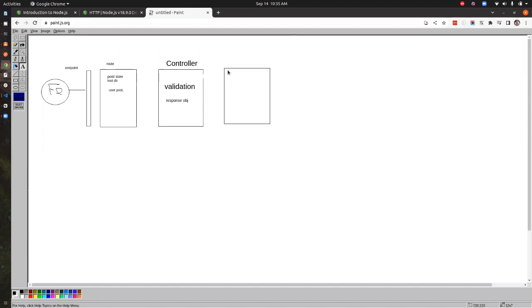Okay. After that, once data is verified, we need to have some business logic, right? We need to do some operation over that data. So the business logic goes inside the service. Basically, we put business logic inside the service module.